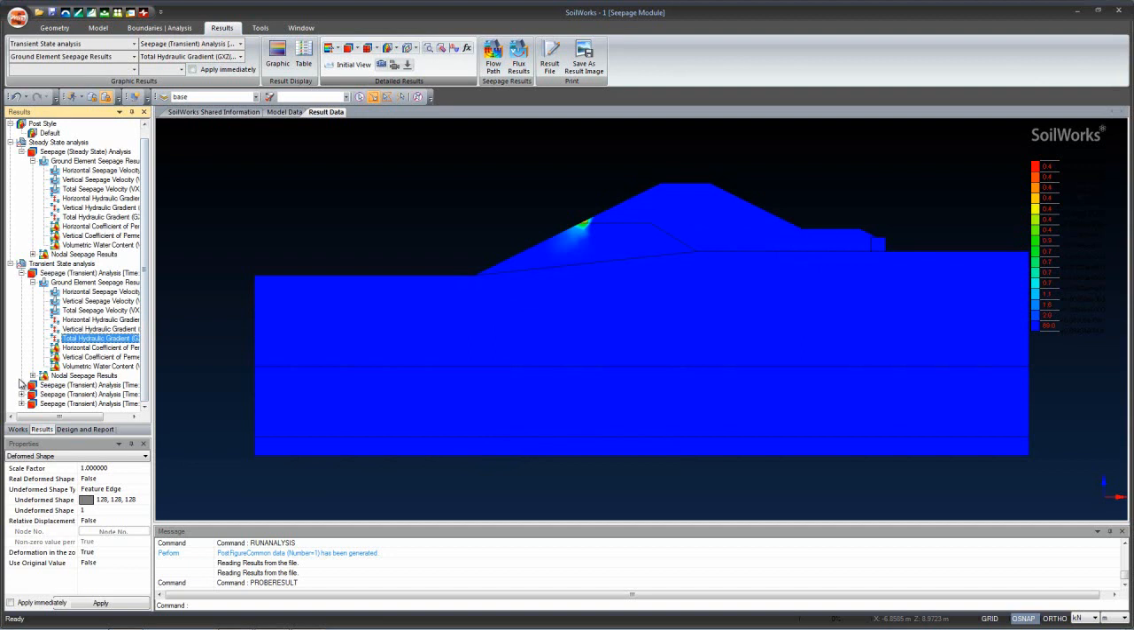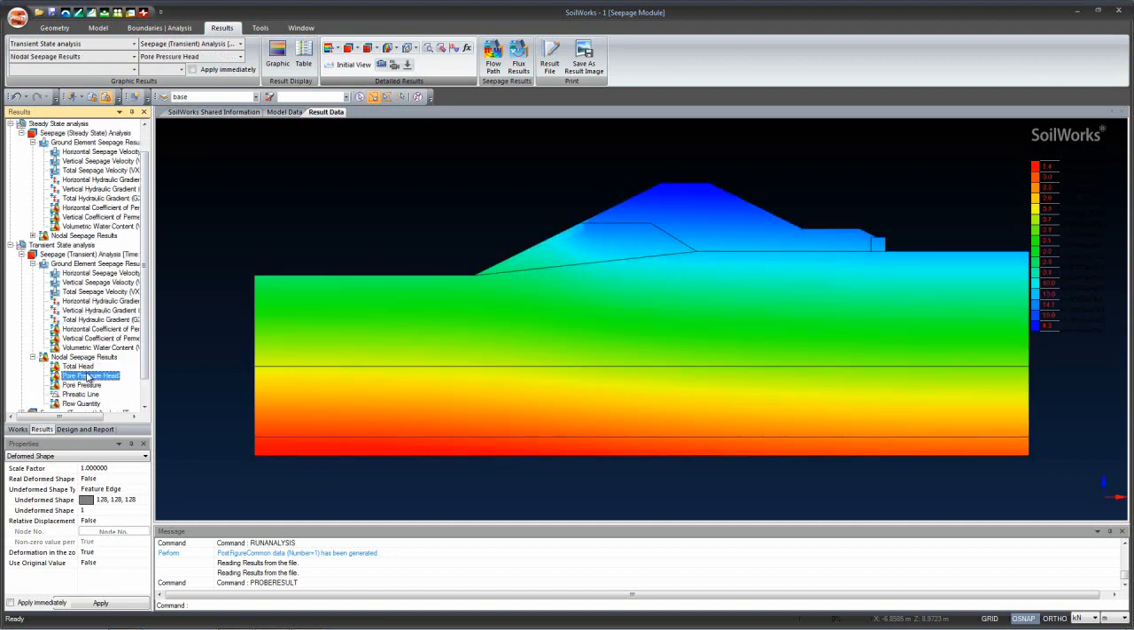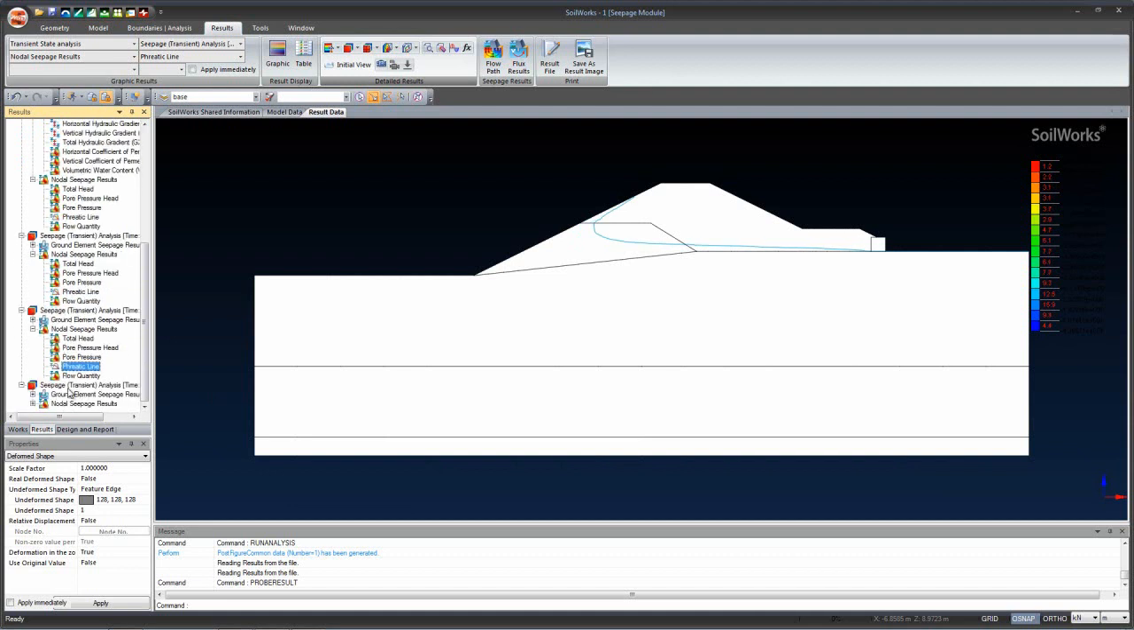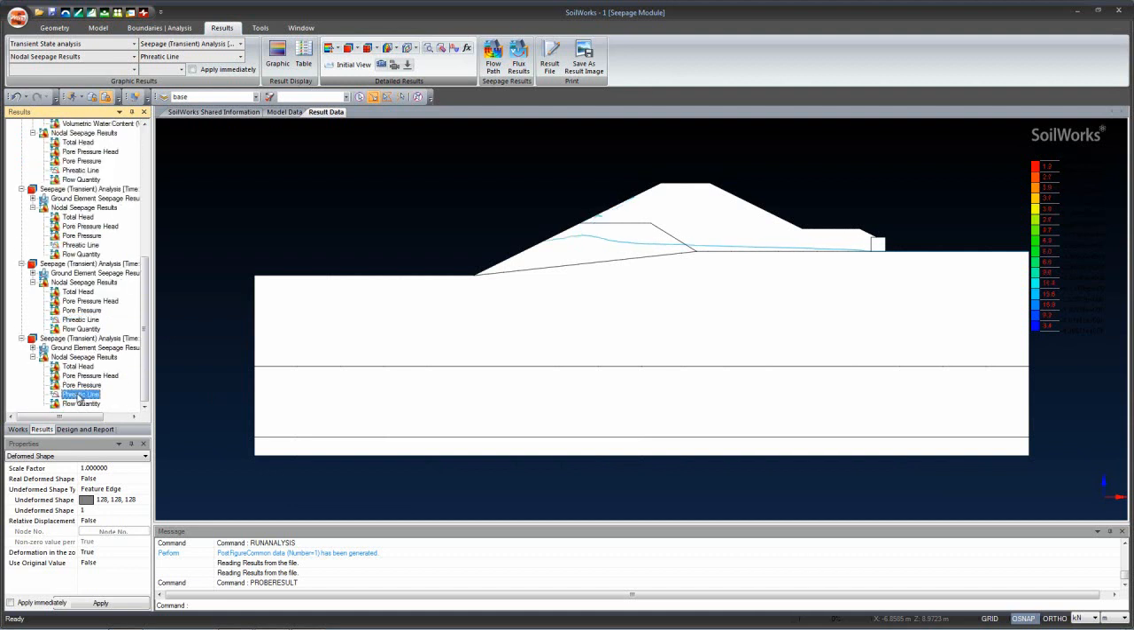and you can also check the total head, the pore pressure head, the pore water pressure. You can also check the phreatic line. And in the transient state, you can do it for each and every time step. So you can check the phreatic line. It's changing with each time step. And finally, it has gone down.